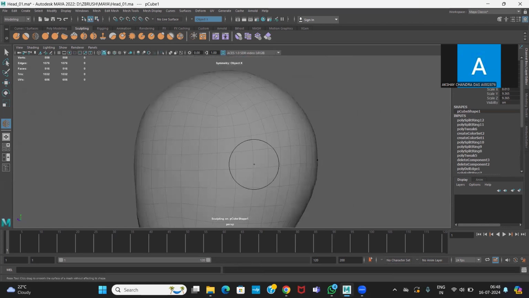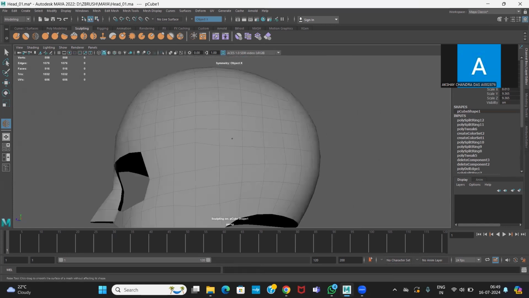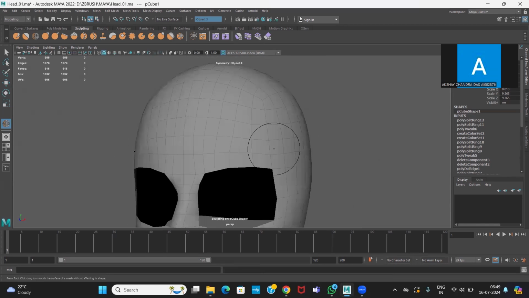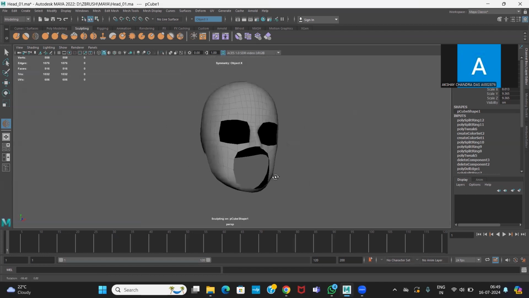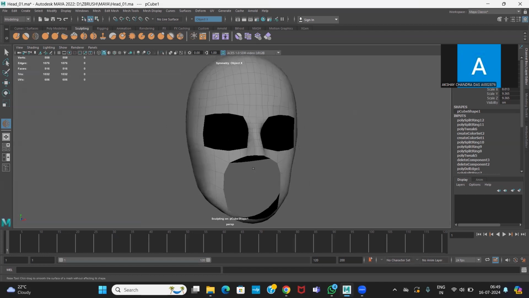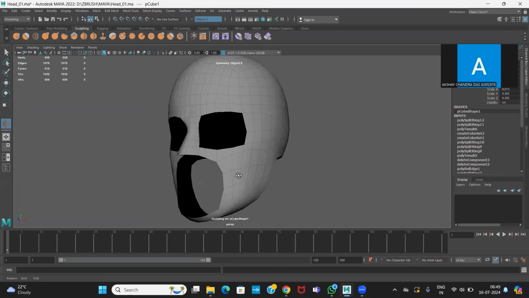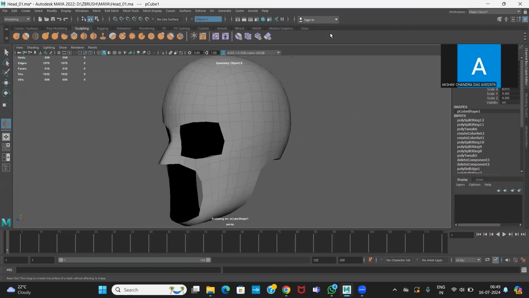Now within 15 minutes, we got the base model with the circuit. Next step, you have to do how to make the eye part, how to make the mouth, and how to make the nose. Okay.